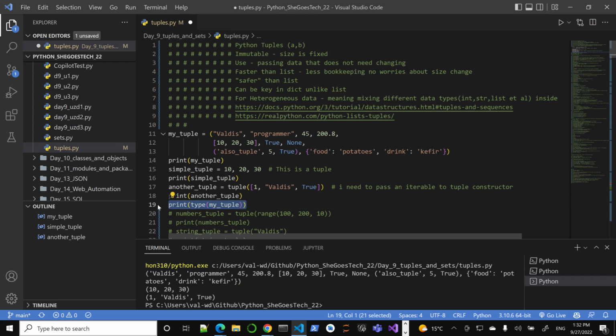Print my tuple. We already printed that. We don't need this, so maybe I'll remove it, so you won't see it. And you can do something like this.